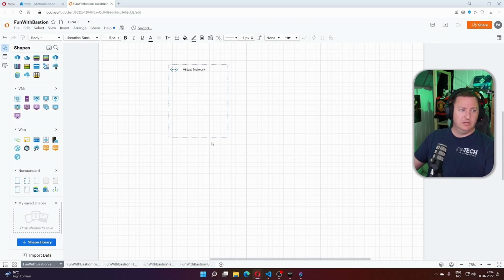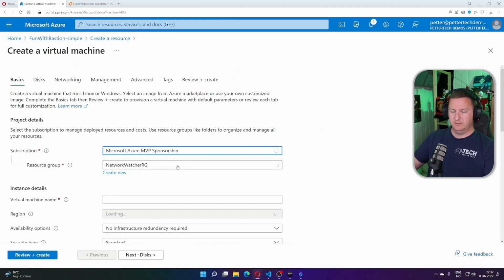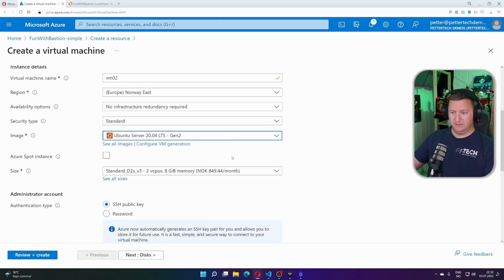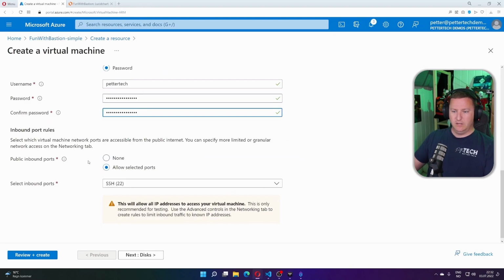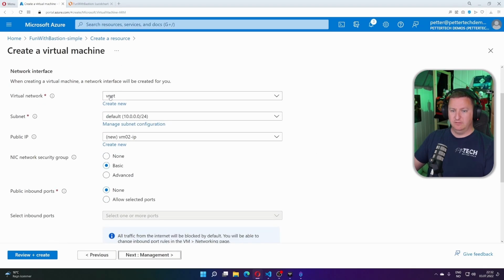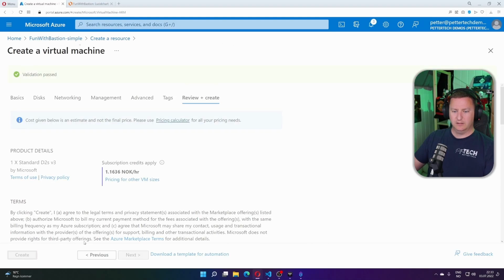But say we want to do the same from the Bastion side of things. In this case, we still have our virtual network. Let's see if we can do it with a Linux VM. We'll create a virtual machine, select the right resource groups and stuff. We'll just call it VM02, use Ubuntu this time. For now, I will use password. You could also use a public key if you wanted to, even with Azure Bastion. And of course, I will allow no inbound ports, and then networking, default settings on the virtual network and subnet, but I will not need a public IP. And yeah, hit review and create, and then create my VM.